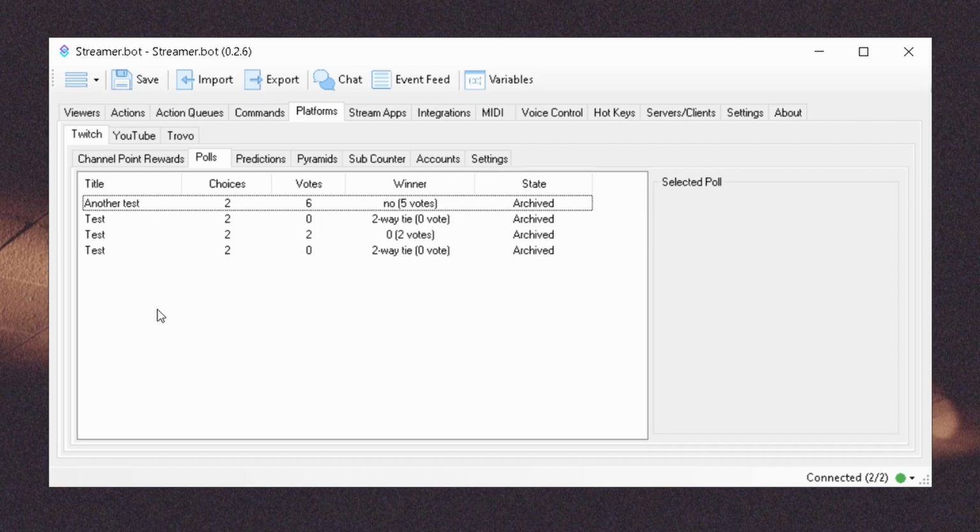State indicates the poll's status: active, terminated, or archived. Active polls are highlighted in green. A poll is set to the archived state by Twitch about a minute after termination.